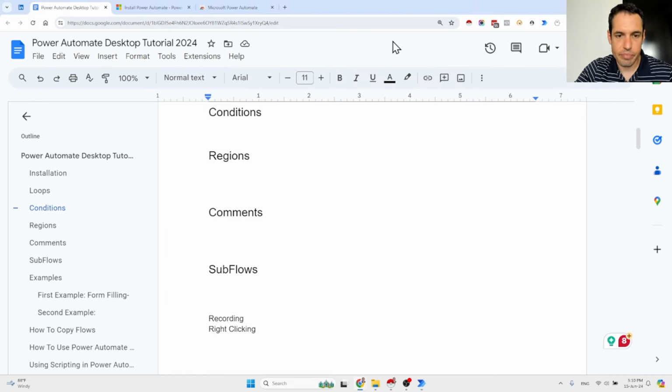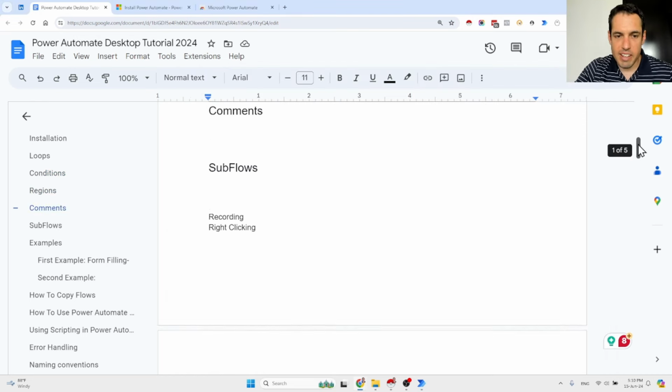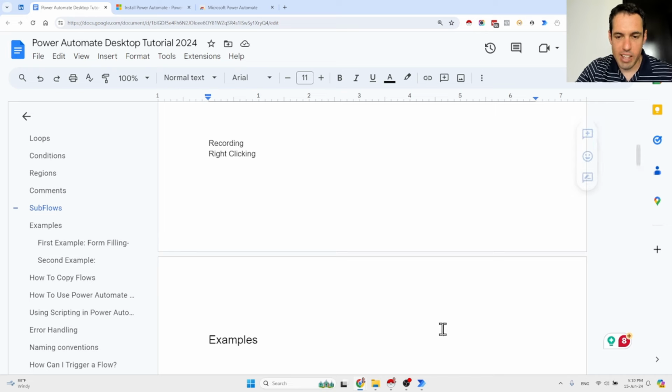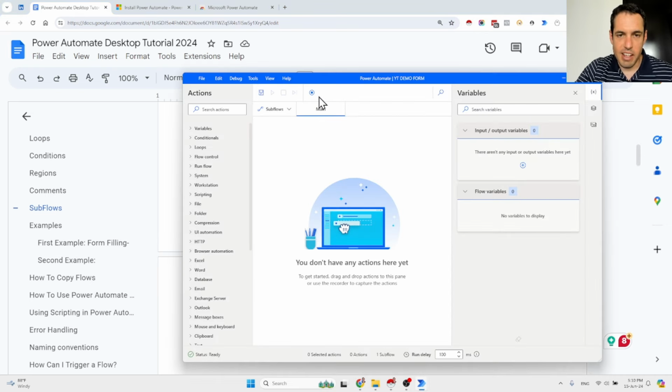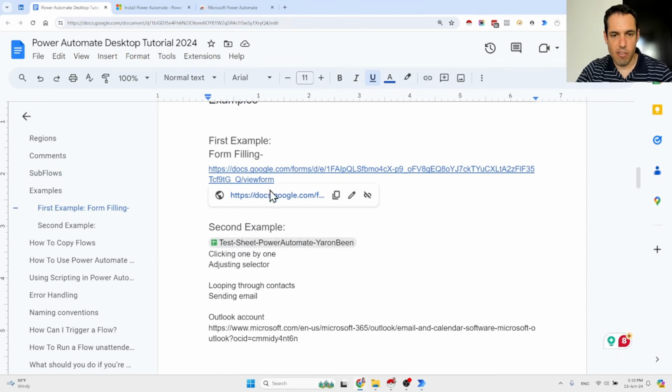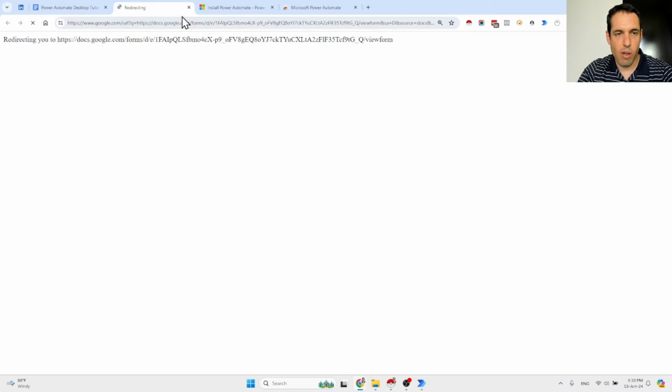Now, another thing that is important to understand, and now we're entering the nitty-gritty, is recording. You can record actions in your web browser, and then these actions are going to be created automatically in the flow. So you will be able to automatically conduct these actions by a click of the button. The first example that I want to show you guys is a form filling flow, and we are going to do this together.